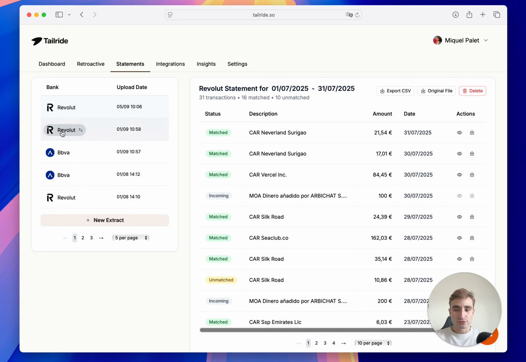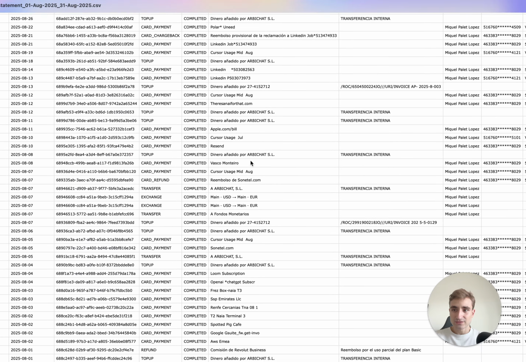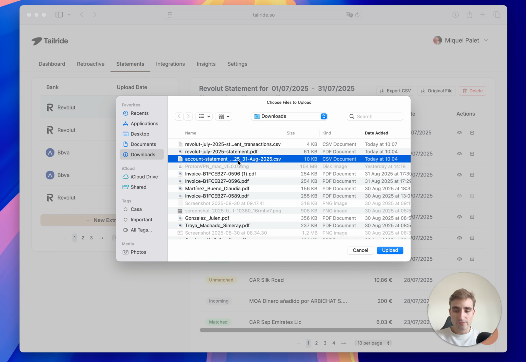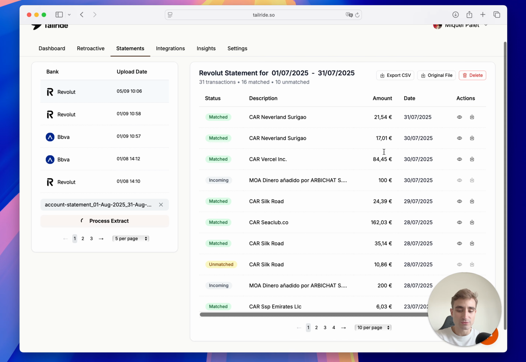But that was a PDF. Let's now try processing the CSV and see what it does, right? So this is for the month of August. I'm just going to upload this, and in this case, it's a CSV file, right? So the same should happen. I believe there are more transactions, so we are going to see more transactions.